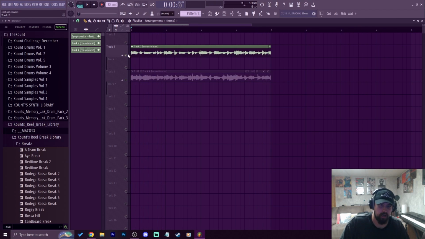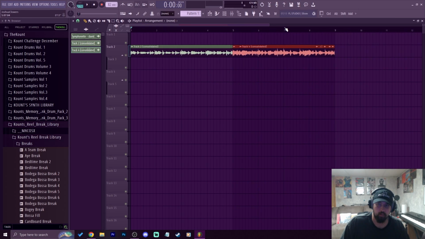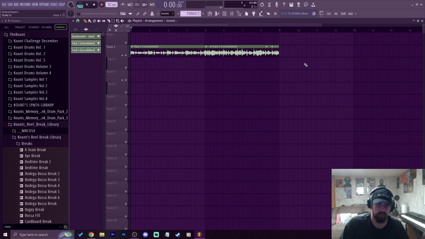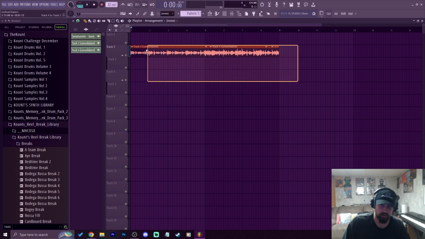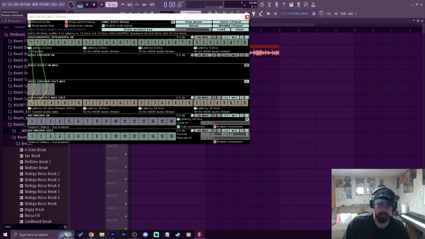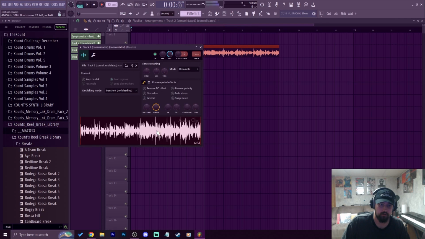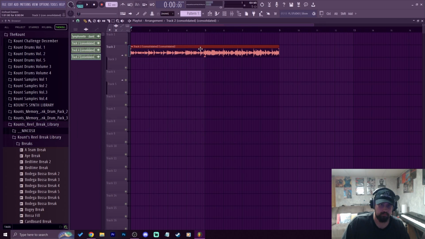Alright, so now that we got our loops here, we're actually going to group them together because we want them in one waveform and just throw it in Slicex. So I'll just put them right next to each other like that, then do Control left click to highlight them and do a Control G. That will consolidate it into one waveform like so. Alright, and now this is on BPM.